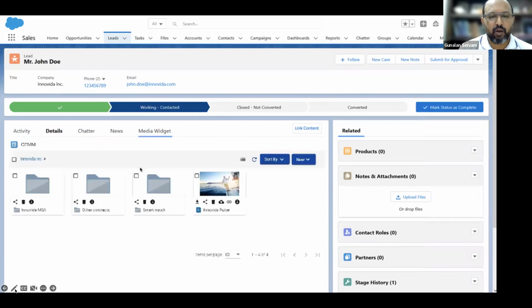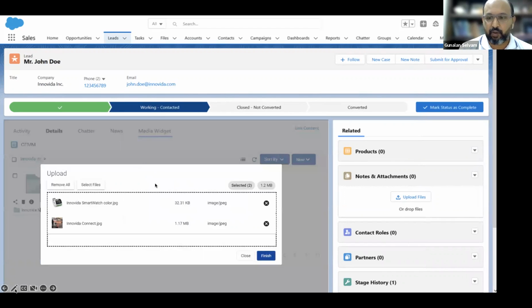If I want, I can also upload content from my local system. It need not be on OTMM. There could be some personalized content that I created on my local system. I can directly upload that into this record, and it will automatically be stored in the OTMM-specific folder for this record. I can also pull assets from OTMM by going into OTMM from here and getting those assets.